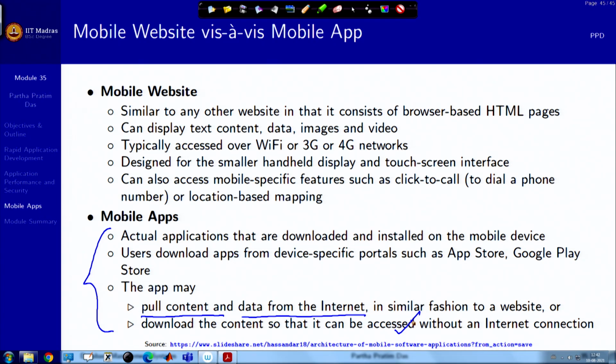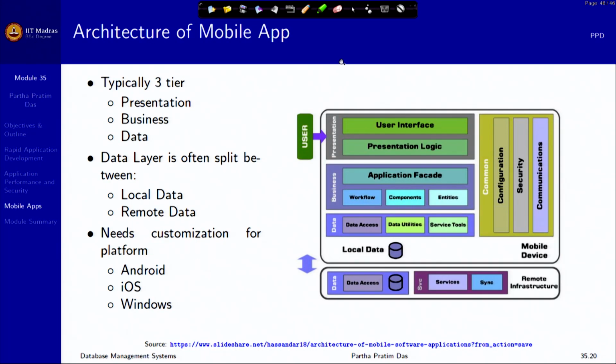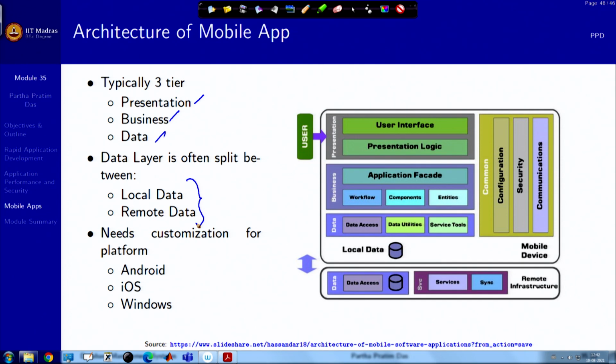If you have used maps, they will always tell you that you are frequent in this area. Why don't you download the maps so that you don't need an internet connection to check the map? So it is again 3-tier. I have shown these tiers here. Presentation, same as presentation, business and data. But in data, you often will have a split.